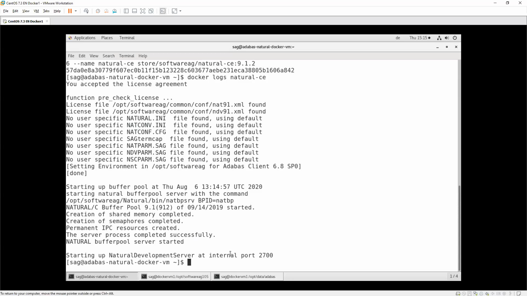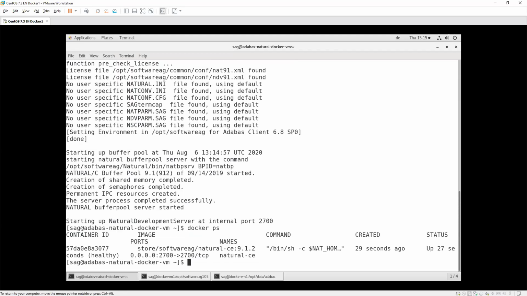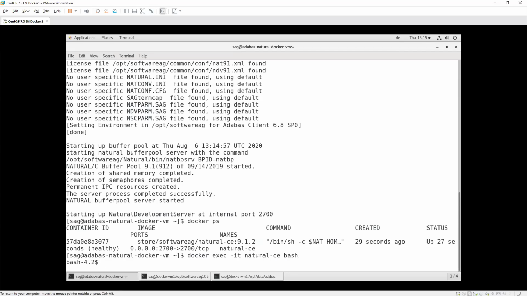So how do I interact with this internal machine? I can say here docker ps, I see this machine, and I can also connect into this machine. So I can say docker exec -it natural bash. And if I do so, I'm inside of this container. Why I want to show this: I think there's one interesting topic.